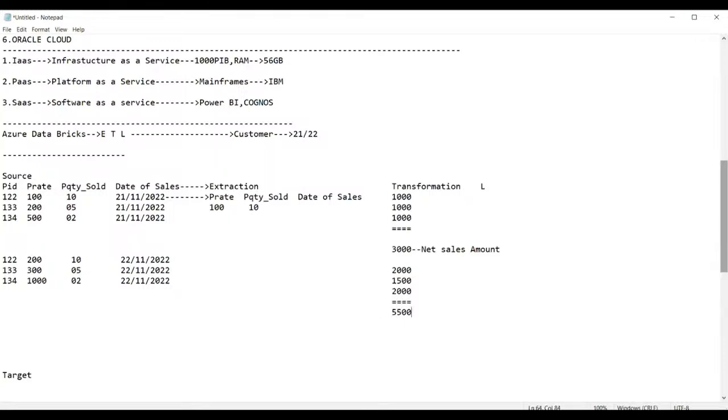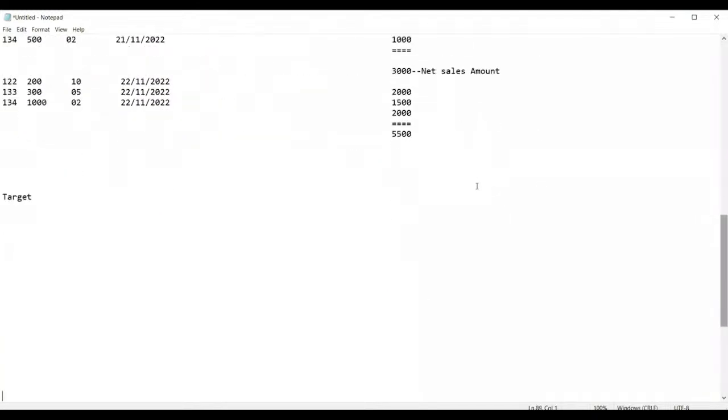$5,500. Now, guys, this is the net sales amount. This process is called the transformation process. It's done now. Finally, you will be loading. Where will you be loading the data, guys? Finally, you will be loading the data into the target. So how will I load the data? I will load the data like this. See here, I'm loading the data.